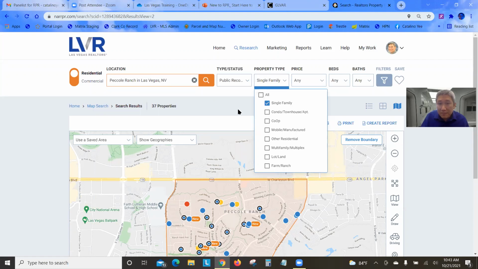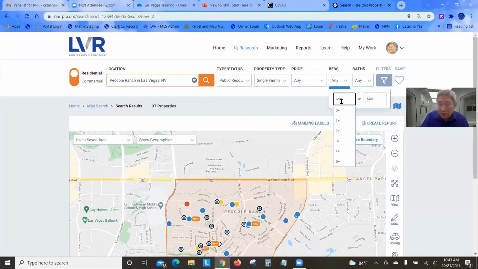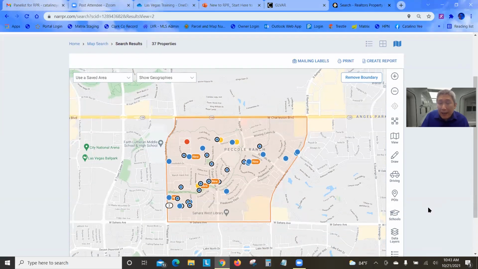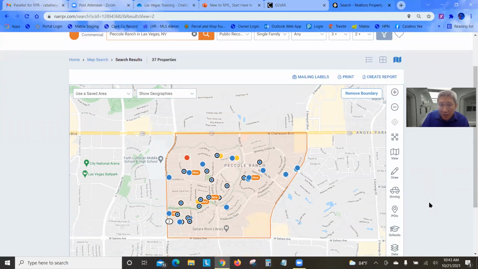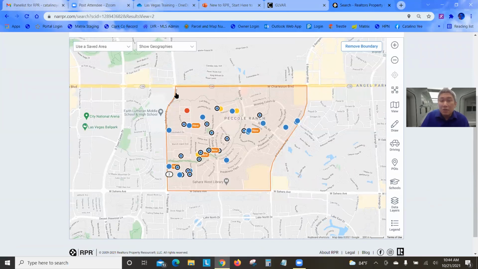Let's stick to single family. Let's do 3 or more, and let's do 2 or more bath. Now, I just put in some criteria here. But I'm searching public records because I'm going to show you now how we can do the prospecting. But before we do that, look, it gives me the boundary for Peccole Ranch right here. And in here, there are smaller communities inside here. Smaller neighborhoods. They call it micro, micro neighborhoods.